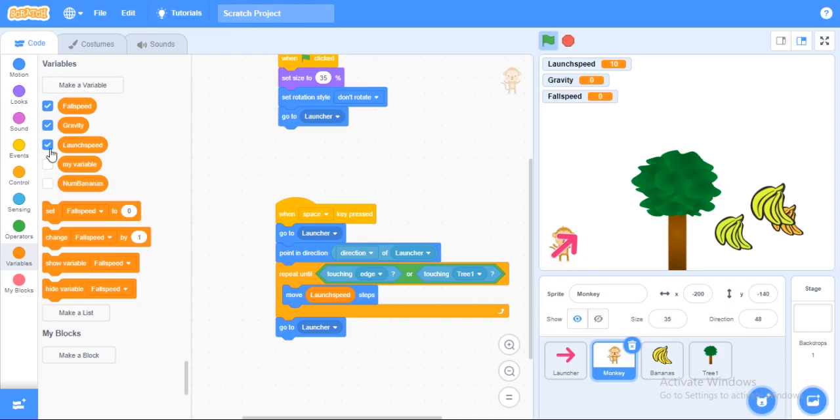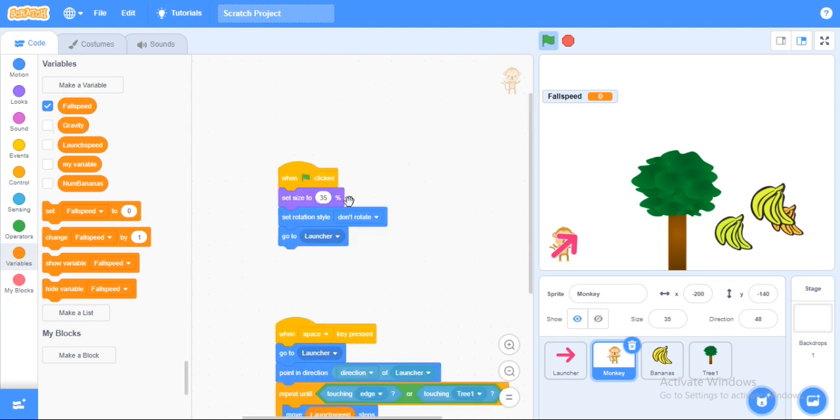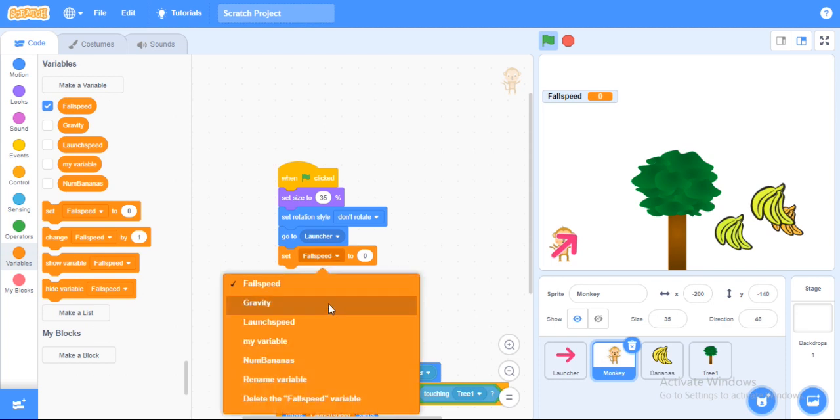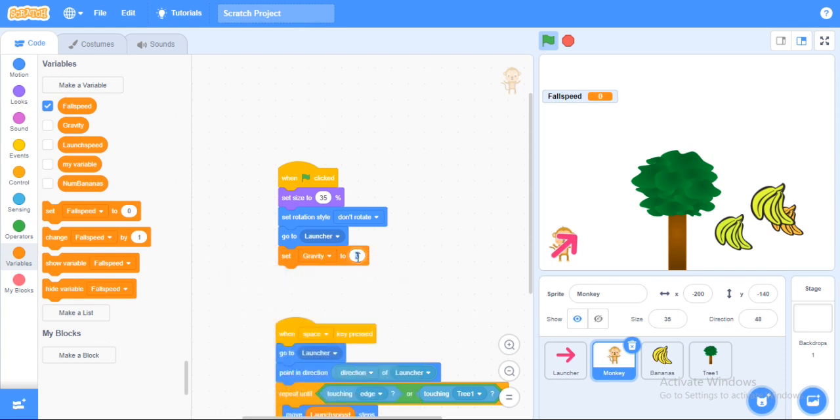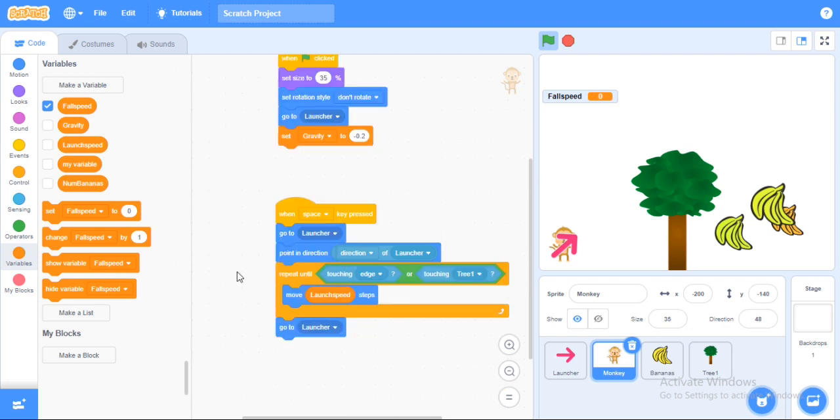We will have to uncheck both of these boxes. Then in the monkey's first code, after the go to launcher block, we will pull out the set block. We will select gravity and change the value to -0.2. Now in this code we will do some changes.